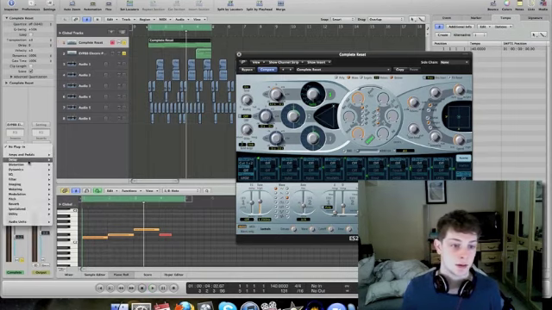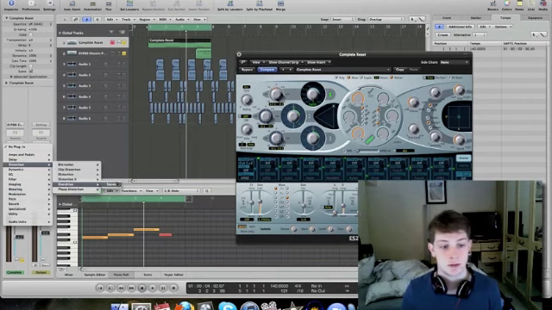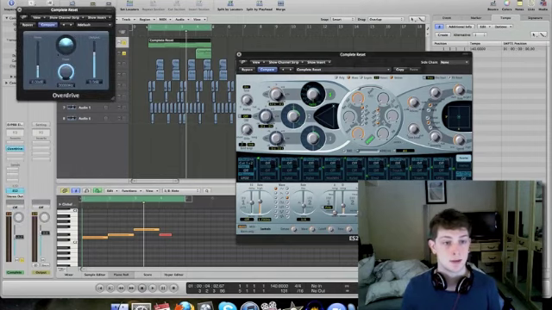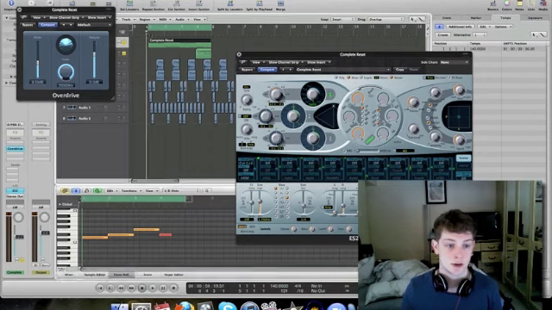Alright, so that sounds okay. Put distortion, overdrive on the second thing down, because you want the EQ first.